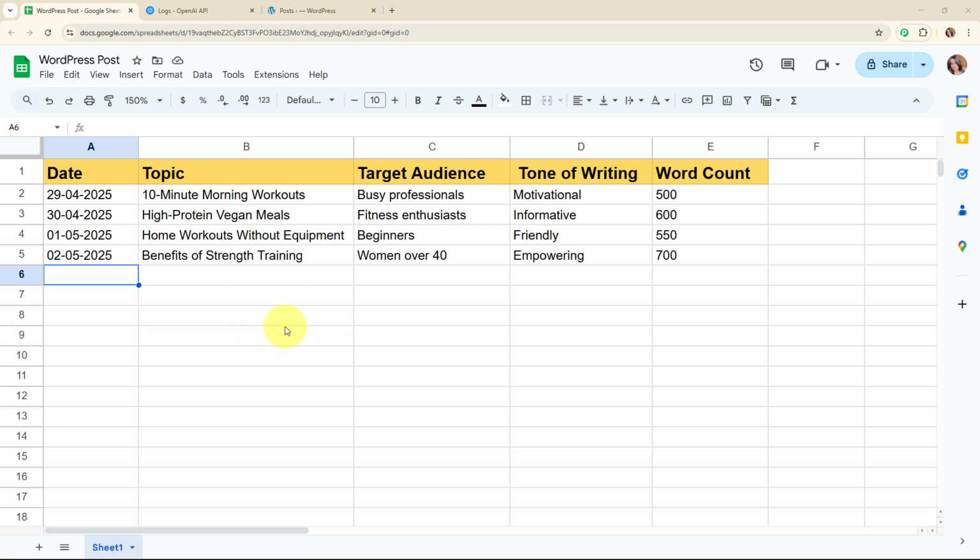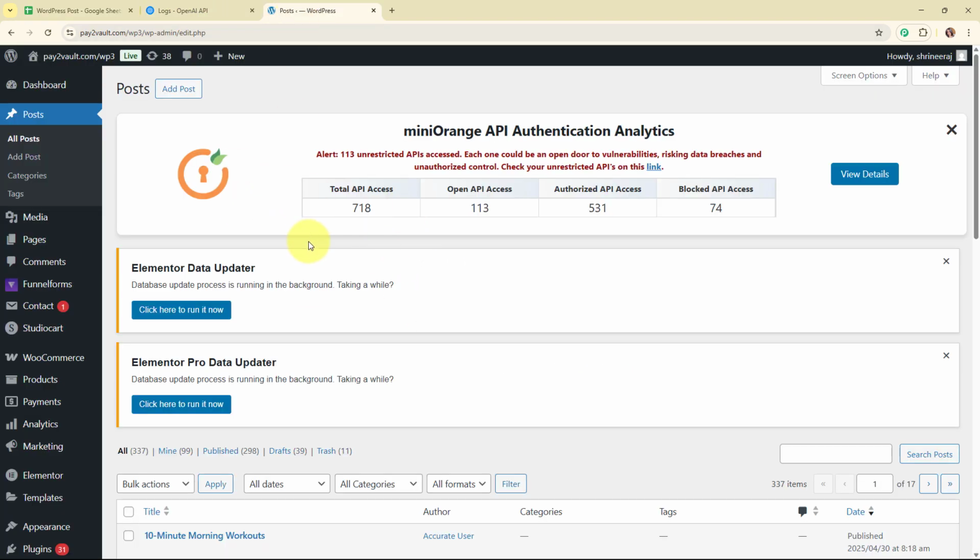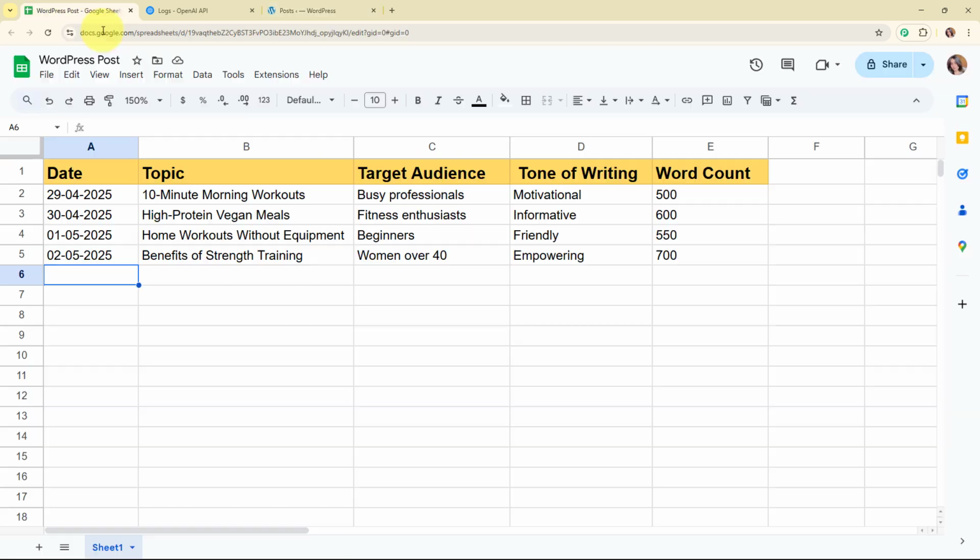So I decided to build an AI agent that automatically runs every day at 9 a.m. It picks a blog topic from a Google Sheet, generates a full blog post using OpenAI, and then automatically publishes it on my WordPress site. This saves me hours of work, helps me stay consistent with content and keep my audience engaged without me having to do everything manually.